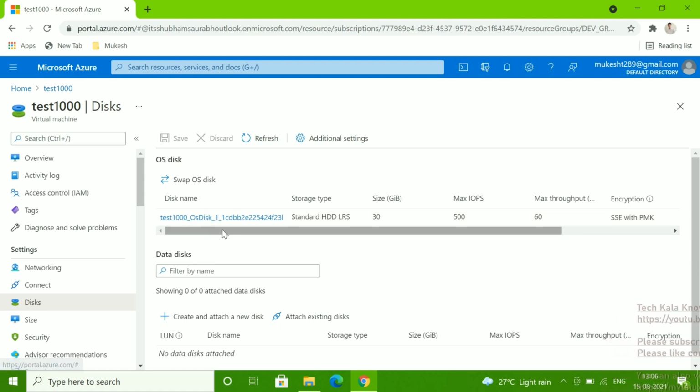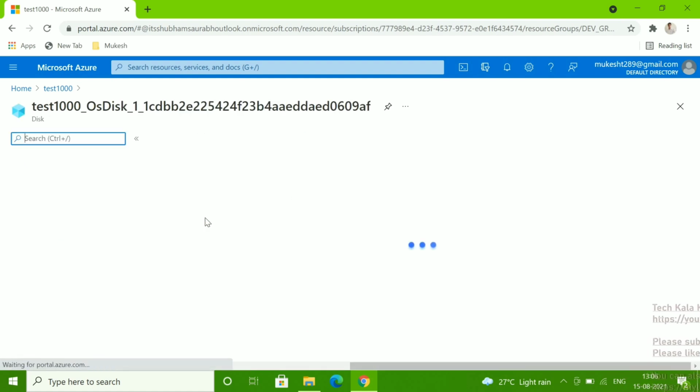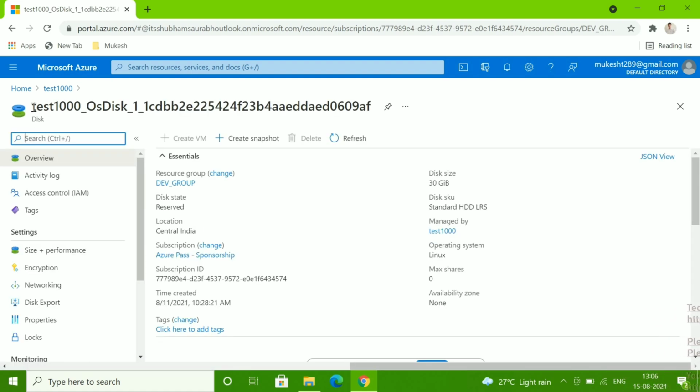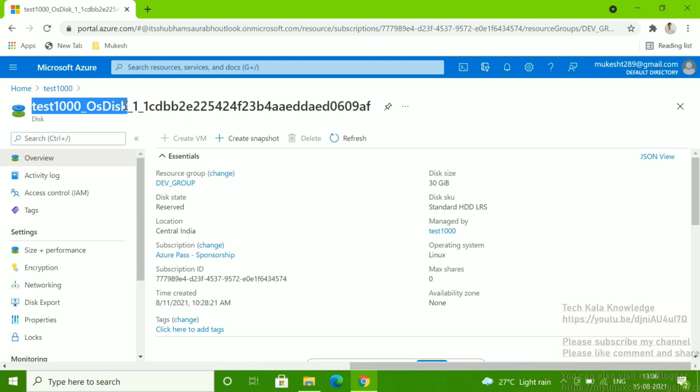As of now, you can see only one disk is showing. It's an OS disk. No data disk is here, right? So only one disk is showing here. So I have to click here. Okay, now let me copy this name. I will tell you why I'm copying. And then you have to click here on create a snapshot.